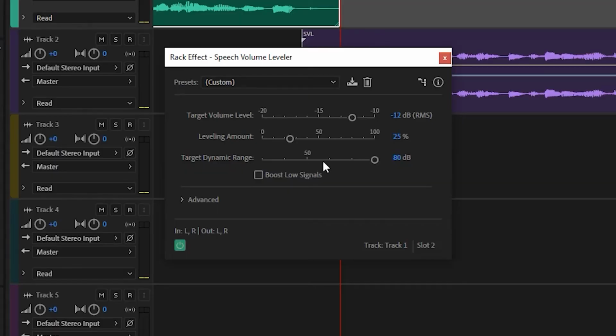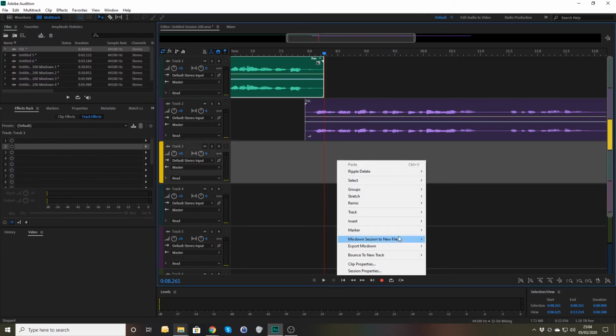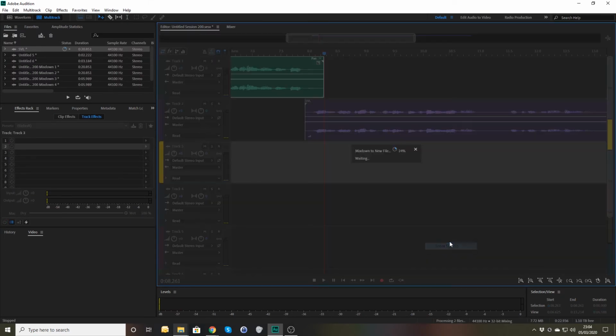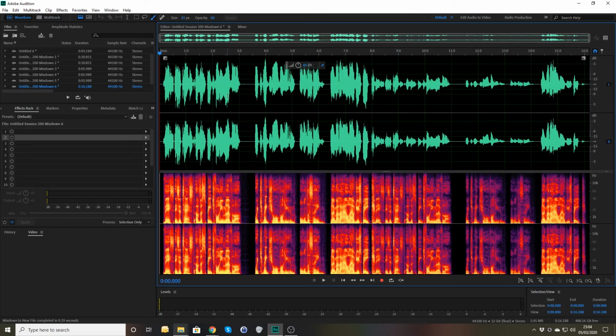And this one is, let's crank it up and crank that down if you were doing imaging, both with the same target loudness. We'll mix this down very quickly and you can see here the difference.